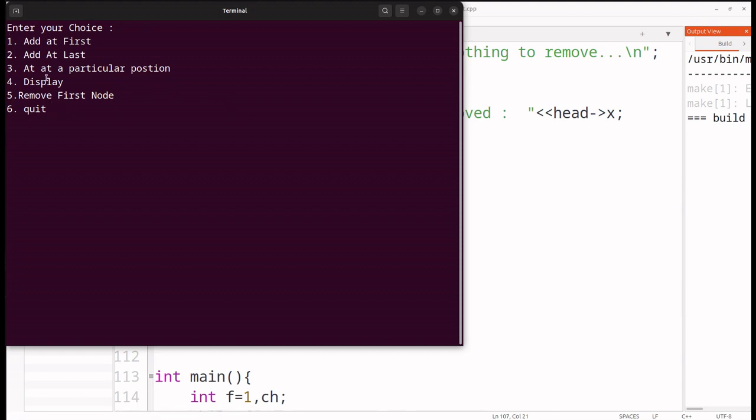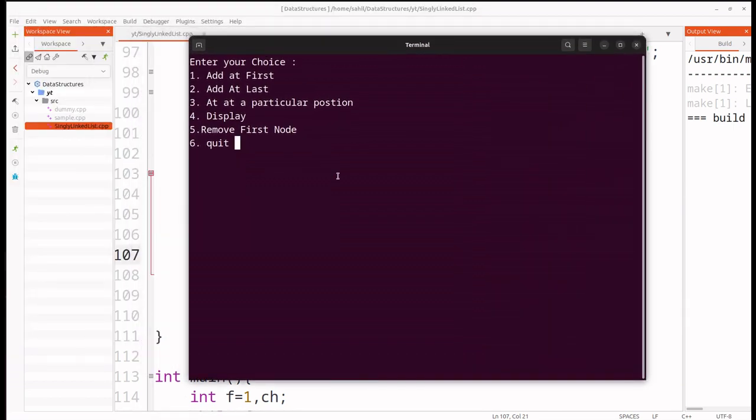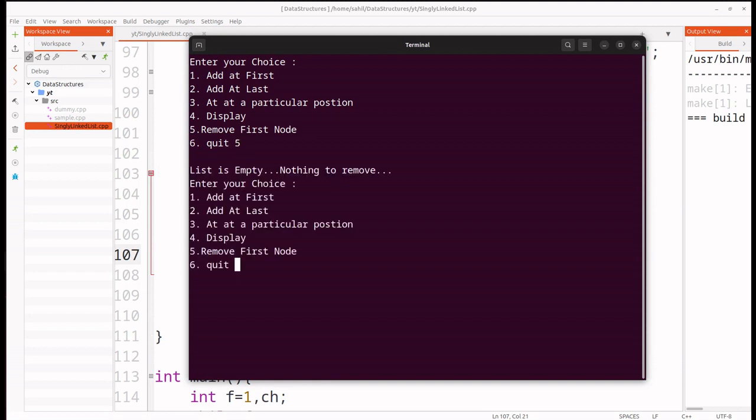So we get over here. So let us say we are trying to remove the first node, we are directly going for 5. So definitely the list is empty, nothing to remove. This is coming, that's very much sure, because right now the head pointer is null. Now let us add few nodes. Okay, let us say we are adding at first. So we are going for the first option. So let us say at first we are adding 10.